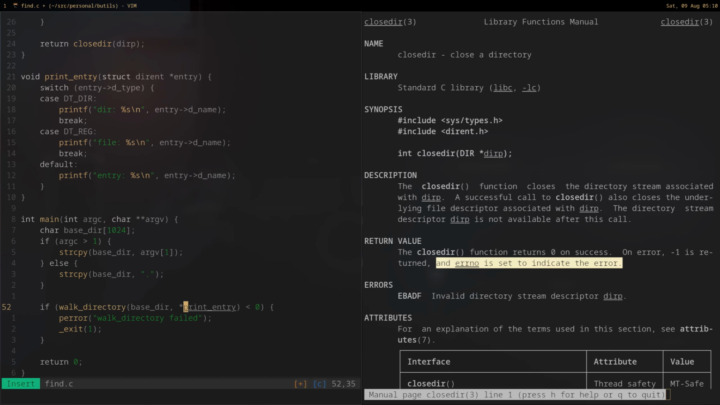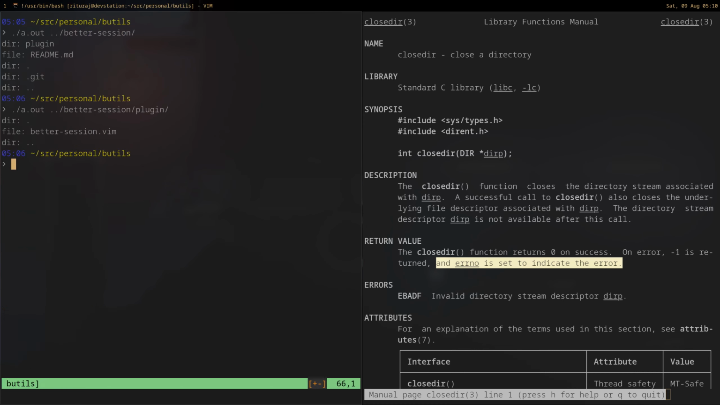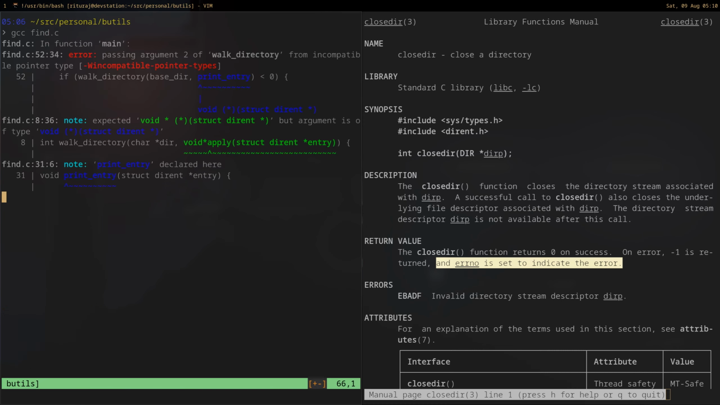Maybe address of print. I'm not sure I know this correctly. Let's find out what the error says. Fine, let's see. Passing argument to override when equal to fill pointer type. Okay, void star. This is a void star distinction.